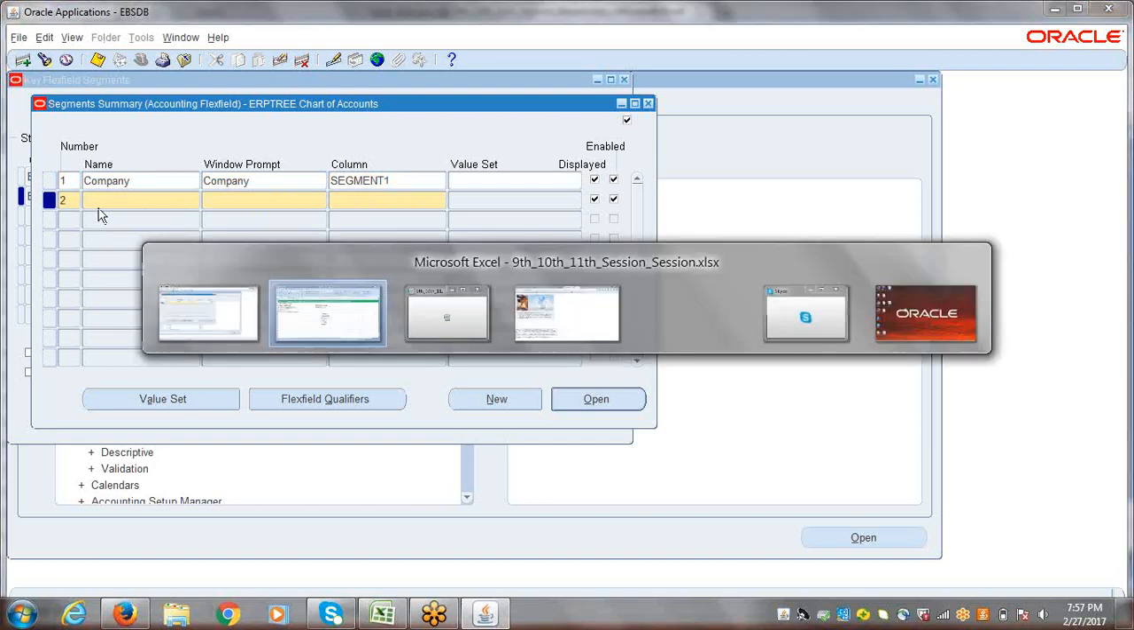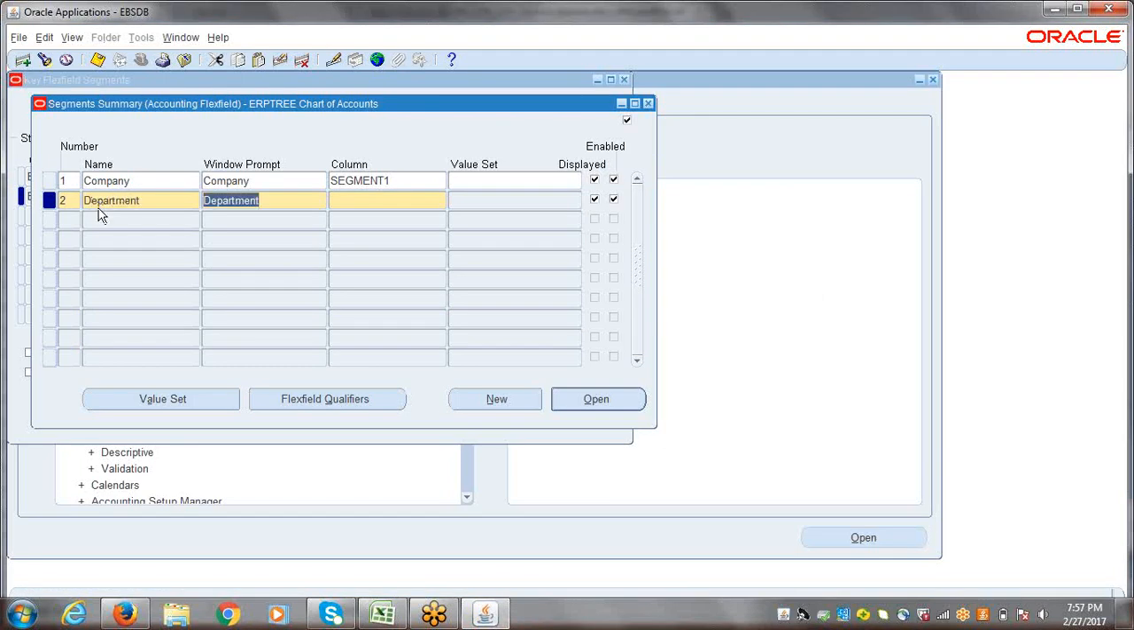Second segment, what we planned: department, segment two. Third segment, account, segment three. The fourth segment, say I'm taking project, and here I'll say segment four. And the fifth segment, say Future 1. Later, whenever you need an additional segment apart from those four, you can use it in the place of Future 1. You can just update the name accordingly, maintain the segment values and use it. It's going to be the fifth segment in our chart of accounts. And the sixth, Future 2, segment six.